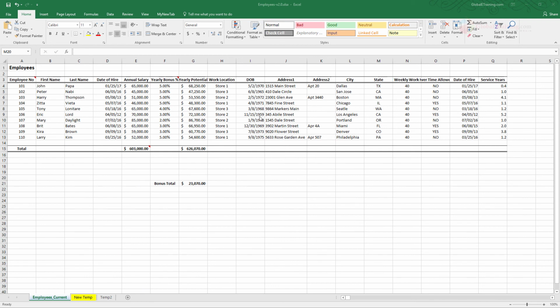Well, that's it about hiding and unhiding rows and columns, and you can use this to your advantage when you work with your Excel workbooks.